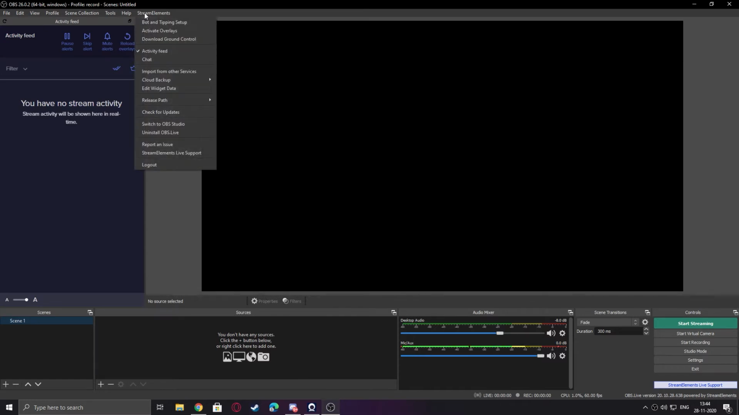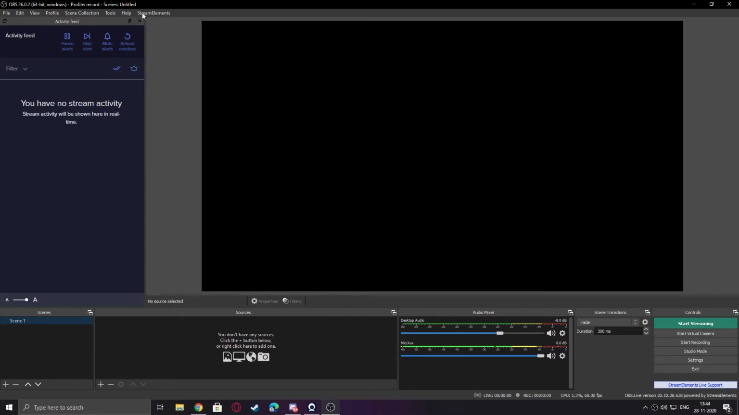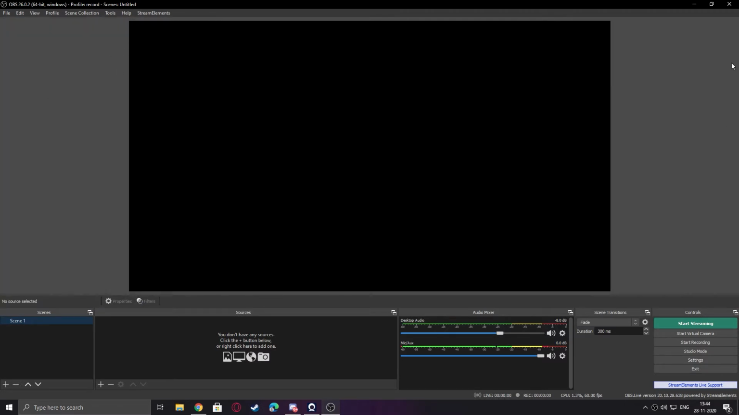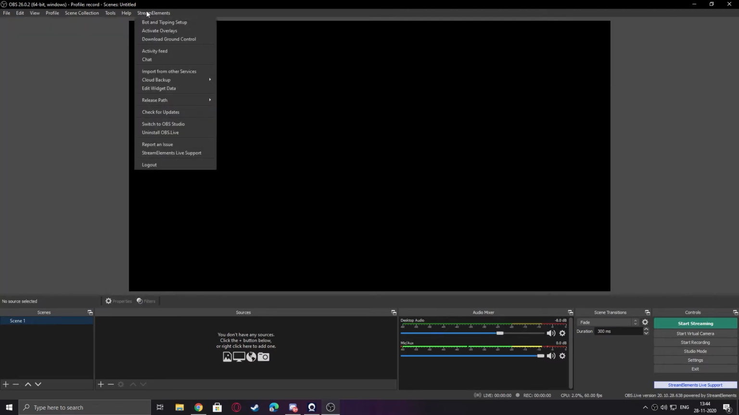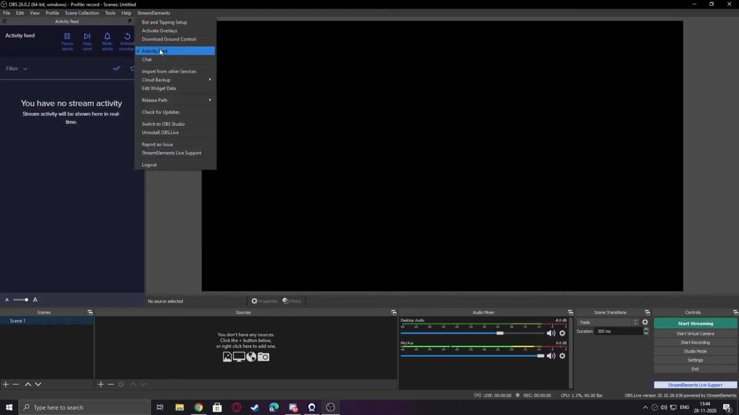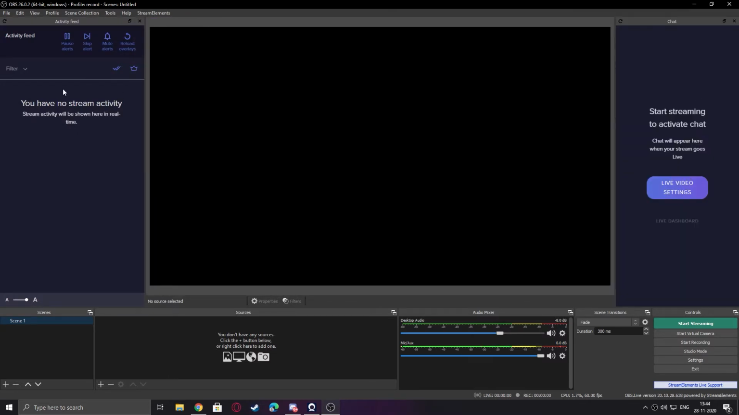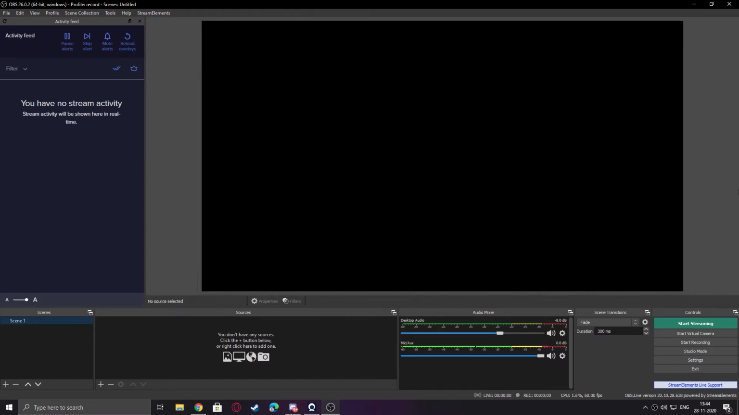So after opening OBS, it will look something like this. This will not be there if you are on the normal OBS. Normal OBS should look something like this. And if you're on the Streamlabs OBS, it will look something like this. You will be asked to log into your Stream Elements account. I already have it logged in, so it will look something like this. I prefer keeping the chat off. So let's get into the settings first.